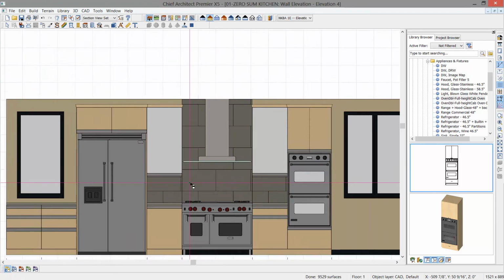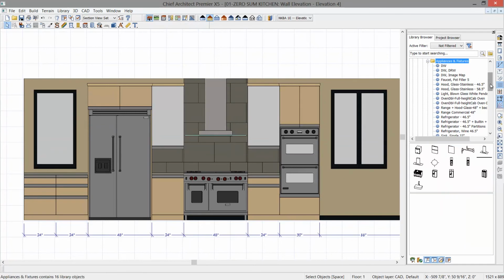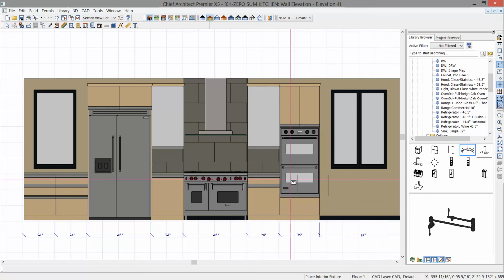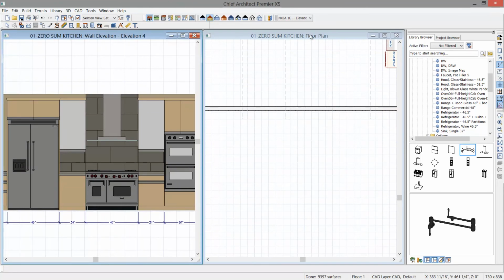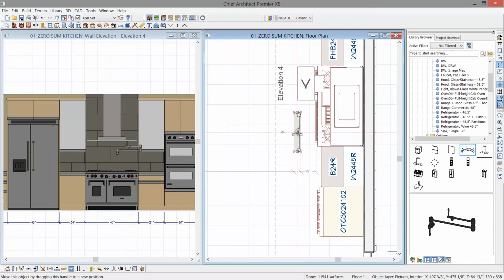And the final thing I want to do is let's go over into our appliances and fixtures and find a pot filler. And we'll go ahead and place that pot filler in this area. And I may actually have to split my screen here to place that pot filler since I've added that custom backsplash. Let's go ahead and place that. And we'll just pull it back.